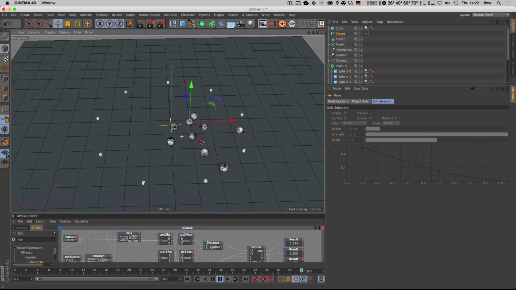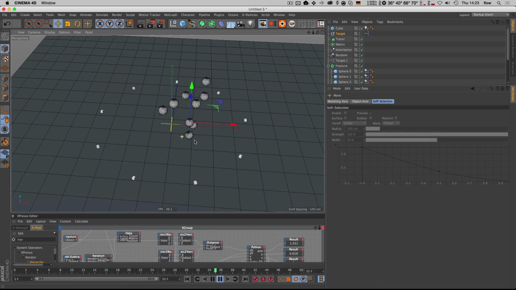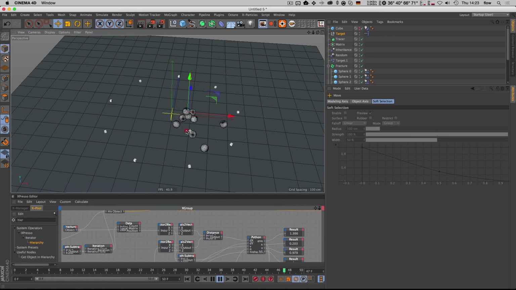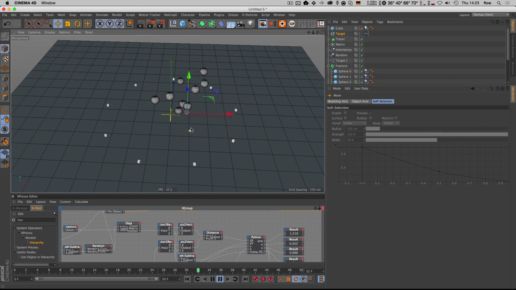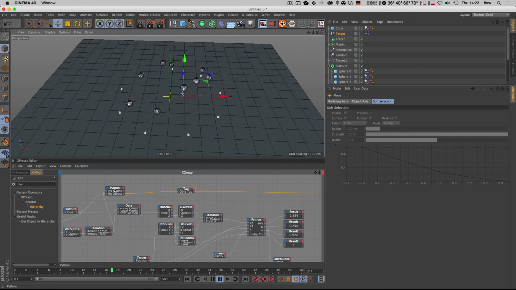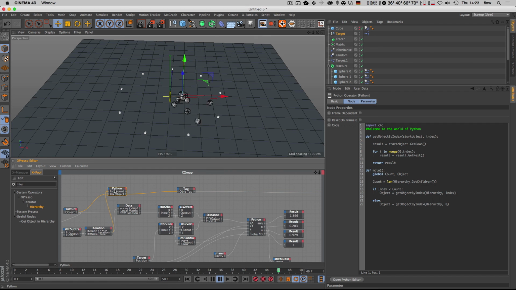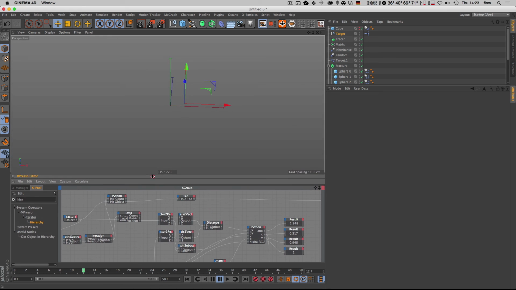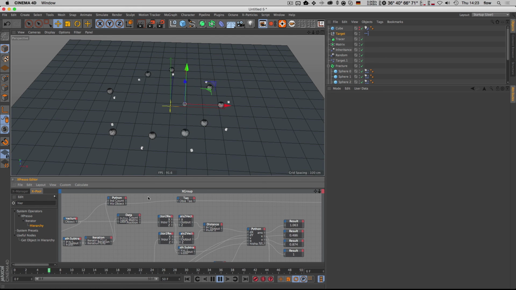Okay, I hope you more or less understood the concept behind this, and if you have any questions or any feedback, or if you even know how to do this with the hierarchy node without using your own Python node, let me know, because I'm not aware of a way to do it without building your own Python node for that.